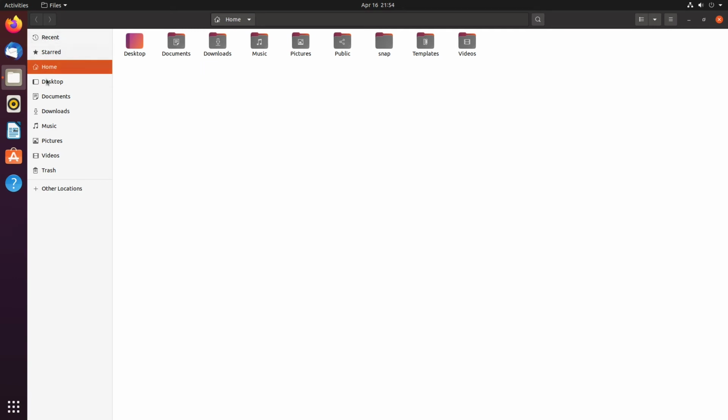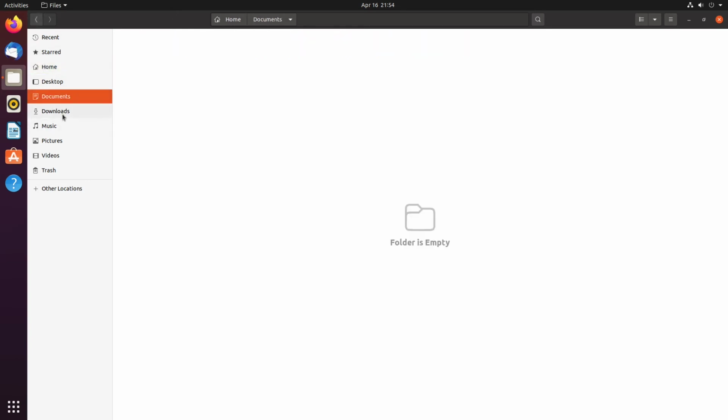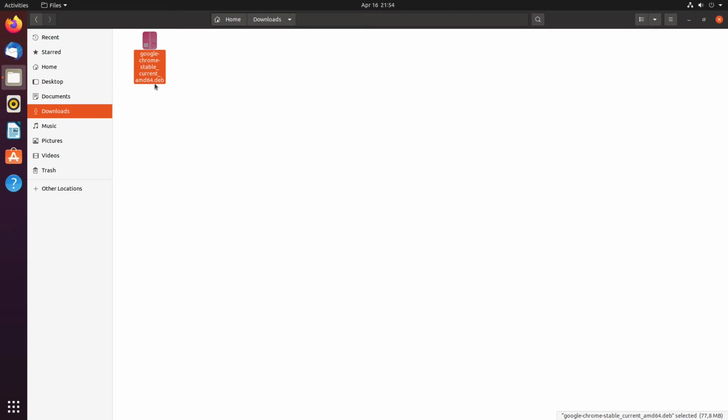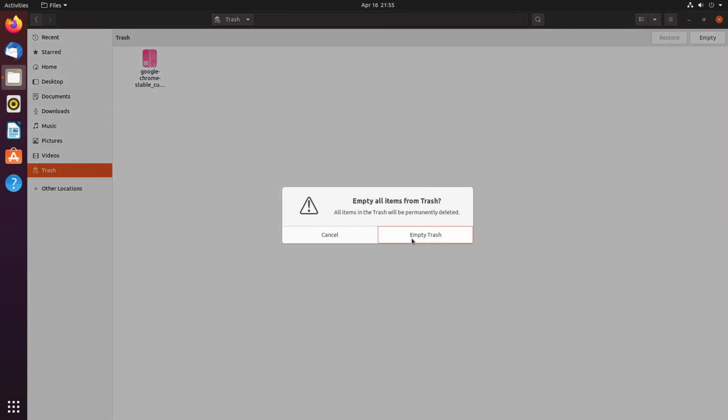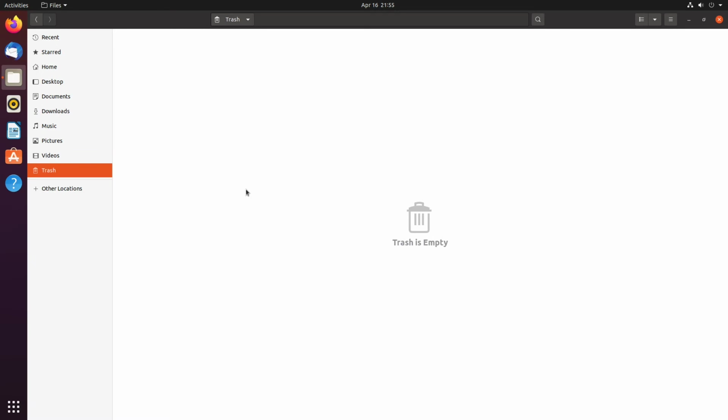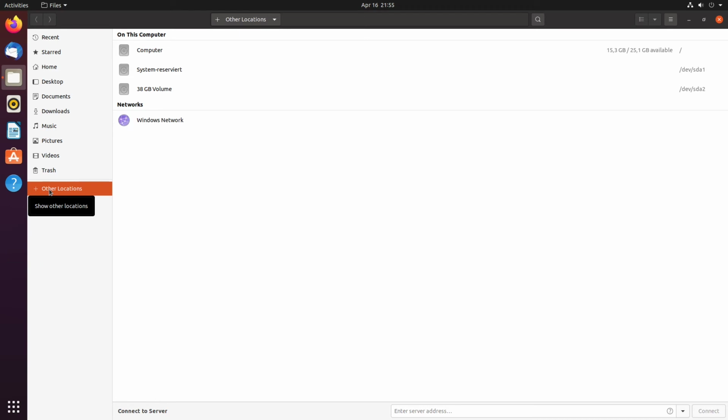And here on the left side we also have our documents folder, downloads folder, and so on. Here we have our trash. In my case, I don't need our Google Chrome deb file here anymore, so I just select this one, press the delete button and head over to the trash. Here our file is, and at this corner I could empty the trash. I will do this. Now our trash is empty.